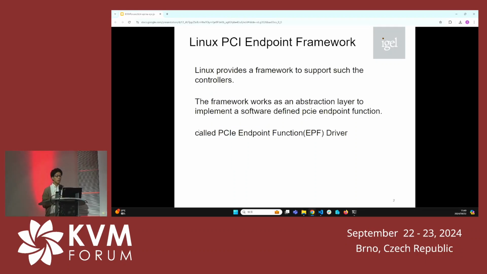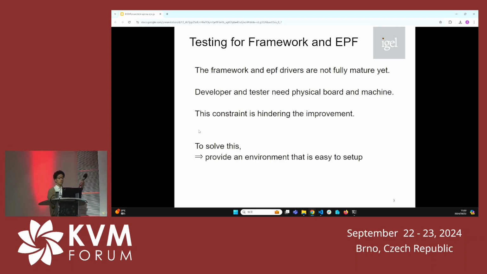And I'd like to also explain the framework. Linux has a framework to support such controllers, which can cooperate with software. This framework works as an abstraction layer to implement the software-defined PCI endpoint function. And this software-defined function is called a Linux kernel PCI endpoint function driver. It is sometimes abbreviated as EPF drivers. This is the main topic.